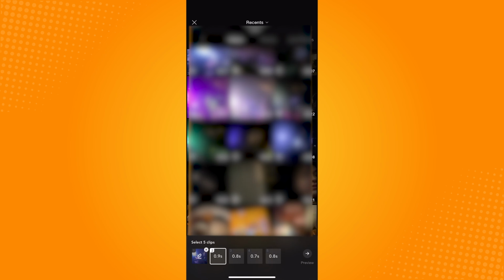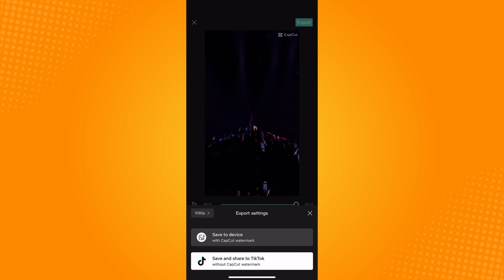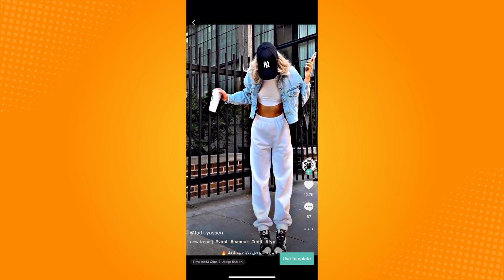This will open the template on CapCut, and then click Use Template right here. And from here, you can edit, export, and share it on social media. But it doesn't end there. Let's go into the second method on how to find CapCut templates.